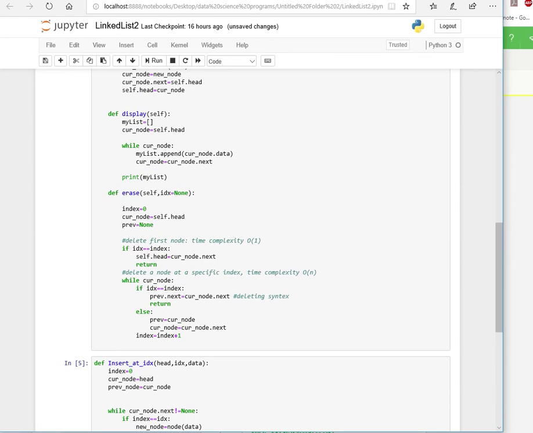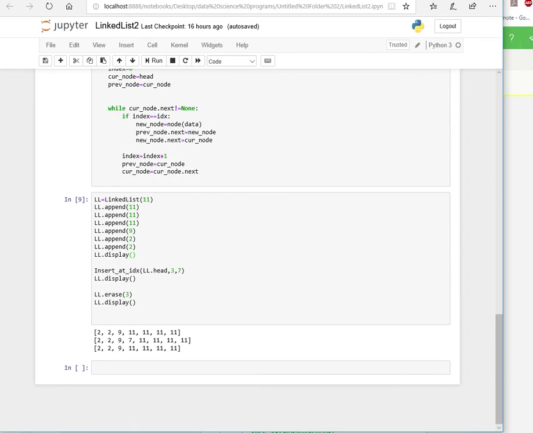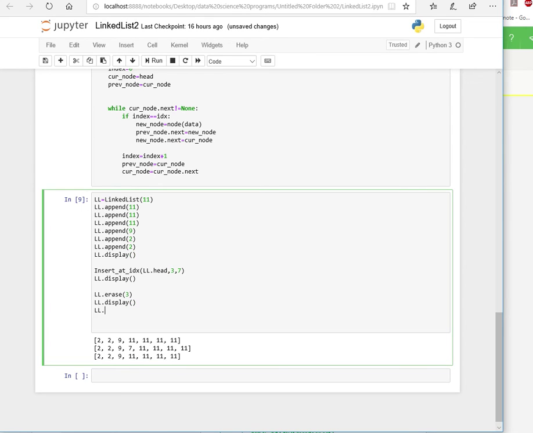So here's our erase definition. If it's head, then it's O(1), and if it's in a specific location, or it might be the tail, for tail we don't need any special syntax or special coding. So let's see whether we can delete the tail. 0, 1, 2, 3, 4, 5, 6. So our tail has an index of 6. Let's erase, ll dot erase 6.